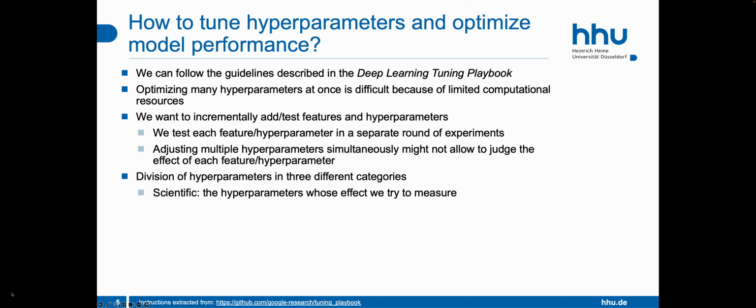All hyperparameters that need to be optimized again for a fair comparison of different values of the scientific hyperparameter are called the nuisance hyperparameters. For example, we can only fairly compare different numbers of hidden layers if we test each setting with different learning rates, because the optimal learning rate typically depends on the size and depth of the model.